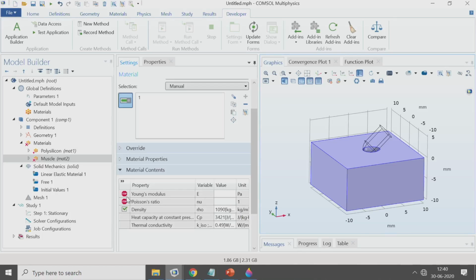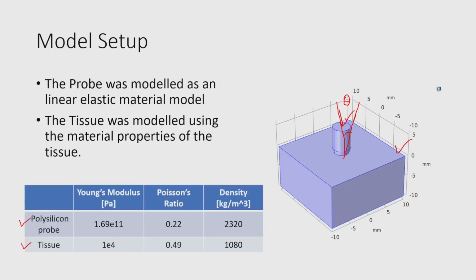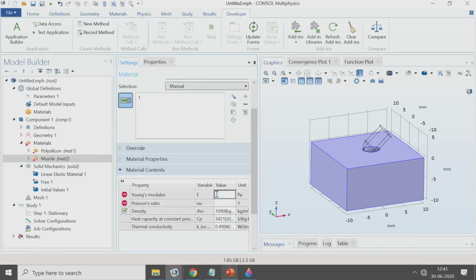But you can see a stop button in front of Young's modulus and Poisson's ratio. This means that we need to enter these. You can perform a literature survey from where you can find the Young's modulus and Poisson's ratio of the tissue, and this is easily available. I did some survey and I found that the Young's modulus of tissue comes around 10 kilopascal.